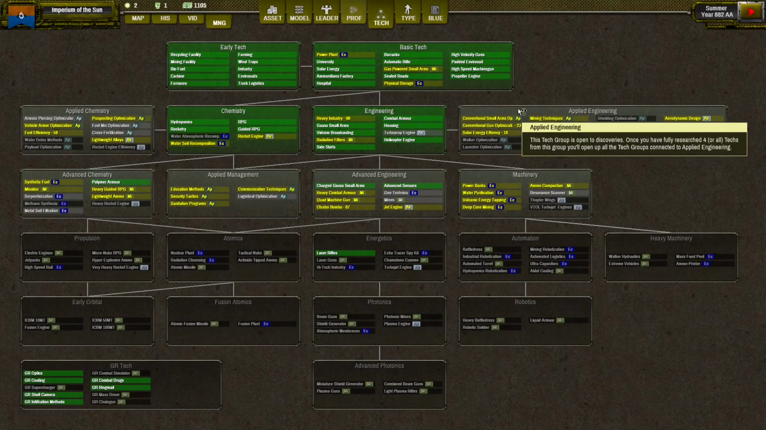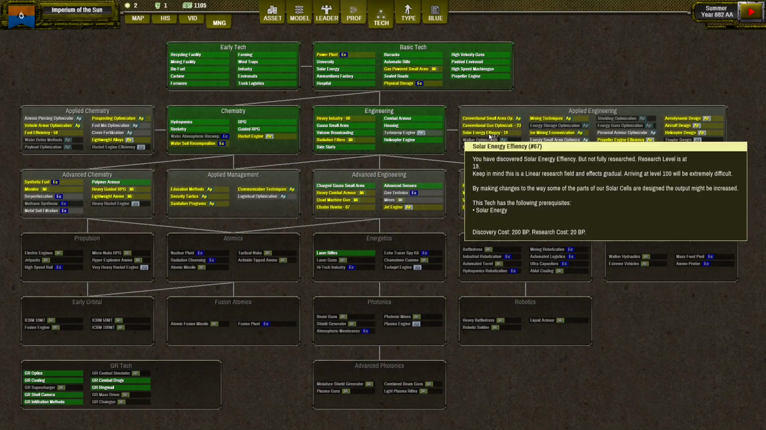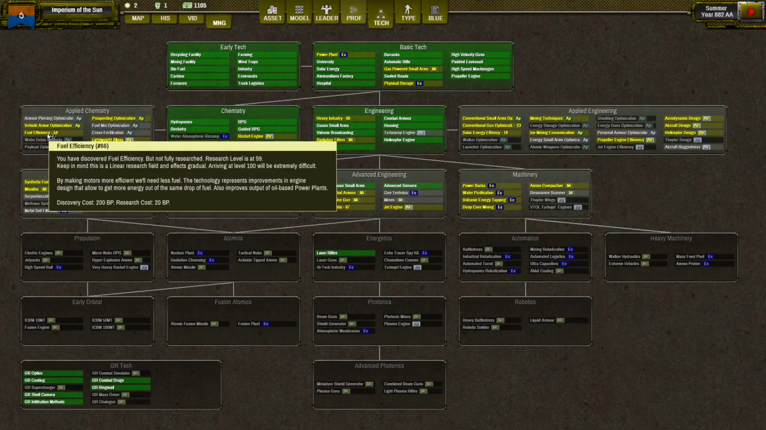They can only increment this percentage, but the more you increment it, the more expensive 1% of increment will be. In this case, conventional gun optimization is giving me improvement of my tanks and vehicles firepower. Solar energy efficiency increases the efficiency of my solar panels, and I have more energy from the same panels without upgrading them. 19% more energy. Also here, it improved not only vehicles, but also the output of oil-based power plants.